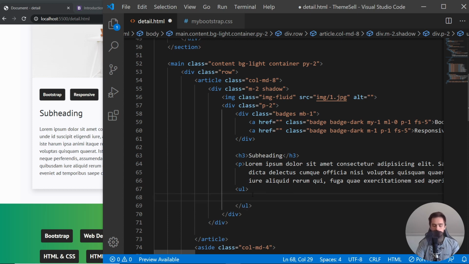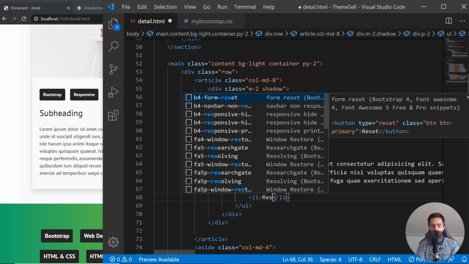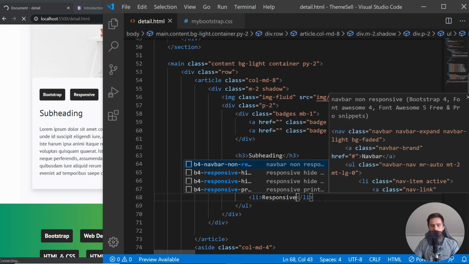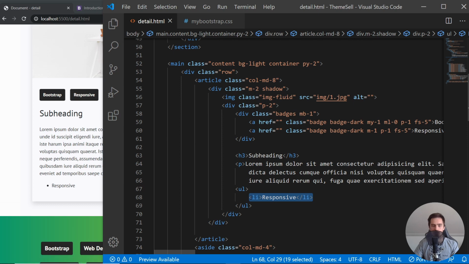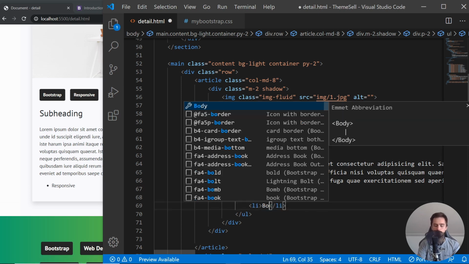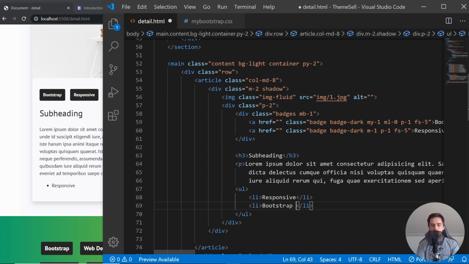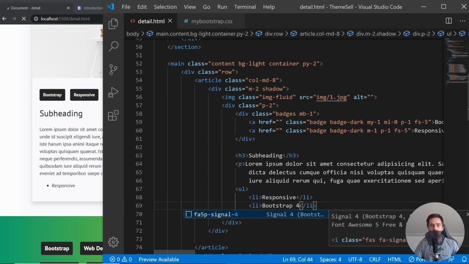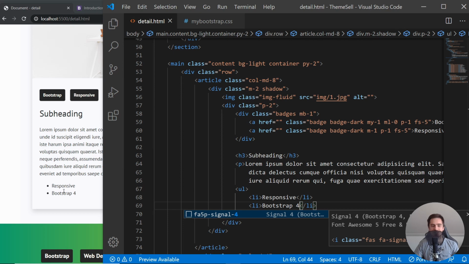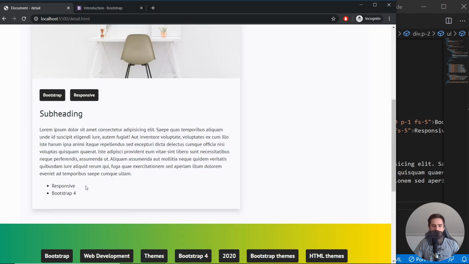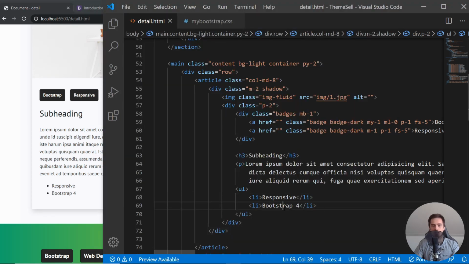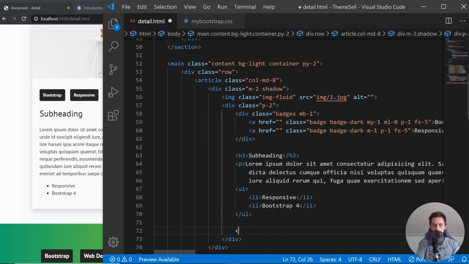Instead of just list, we can have list items saying like responsive. Then we can have another list item saying like, I don't know, Bootstrap 4, whatever, right? So that's only up to you, whatever you want to write in here. But let me just add a couple of buttons in here just to see how things would look.